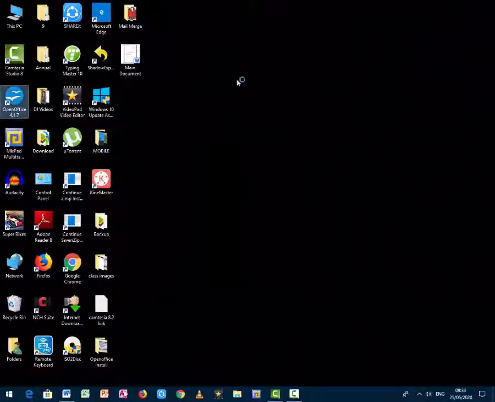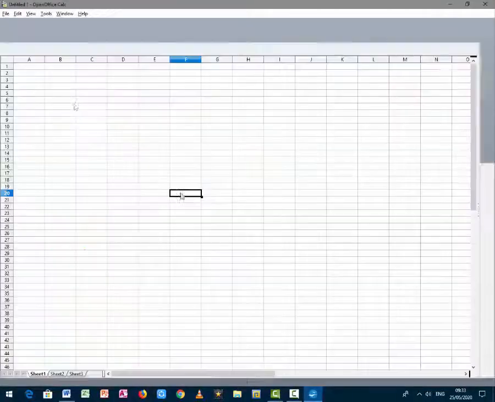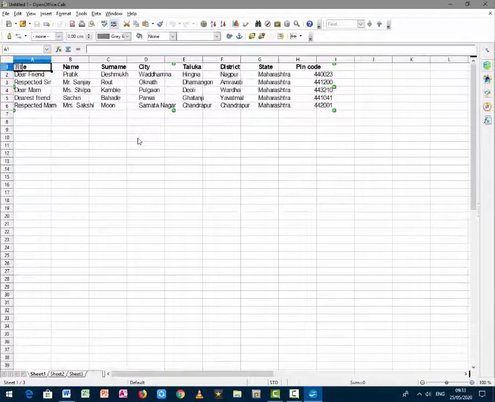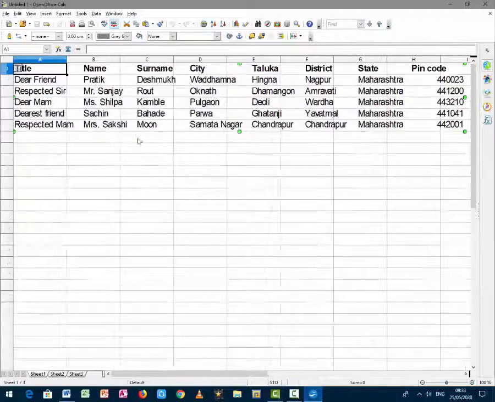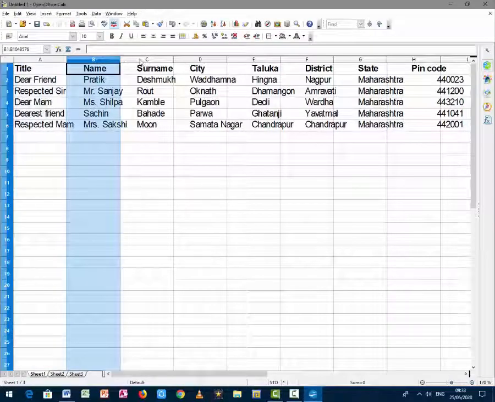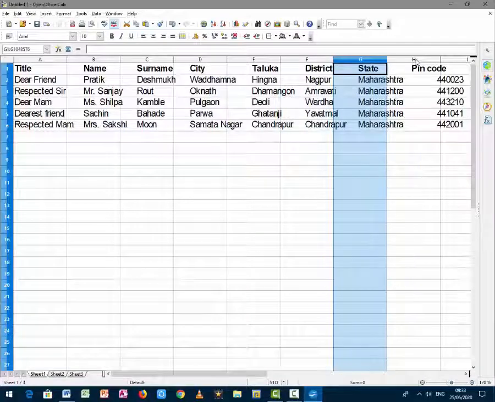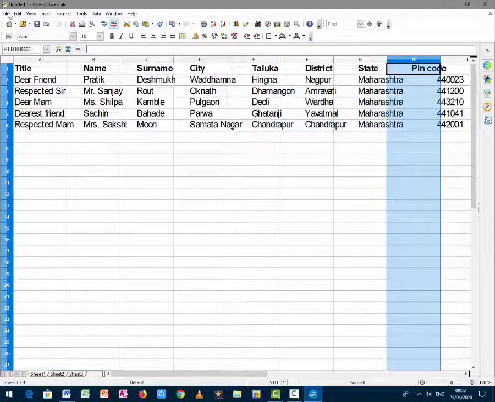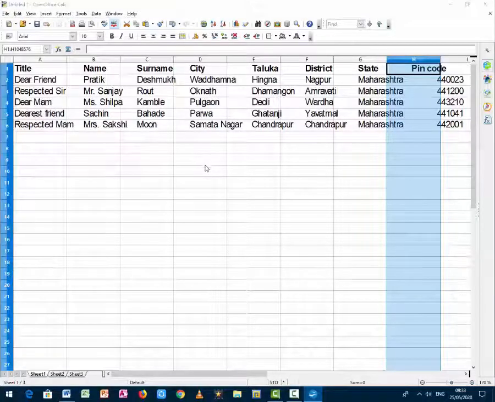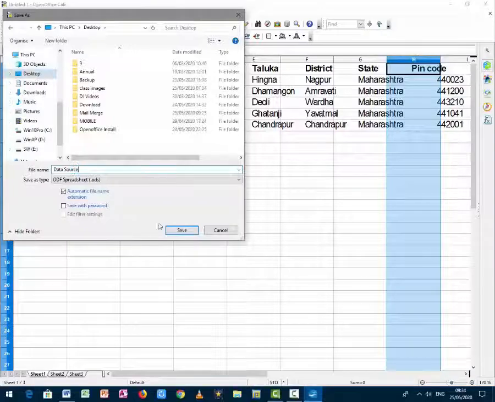For that, first we open OpenOffice and create a new blank spreadsheet document and store the address information about the people to whom we are sending the invitations or letters. Here I have created the columns title, name, surname, city, taluka, district, state, pin code. Like that you can create and store the information under the respective columns. It is a data source file which contains the recipient address information. Therefore we save this file with the data source name on the desktop.